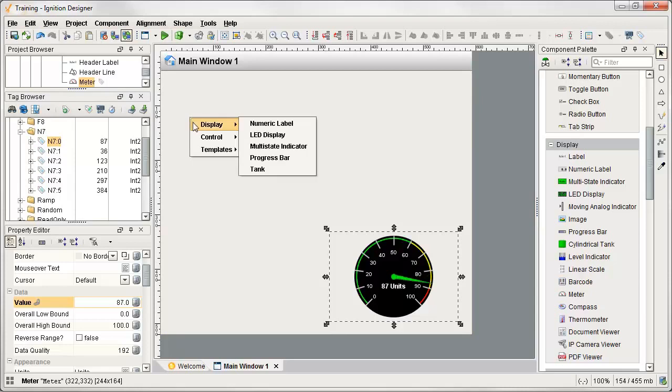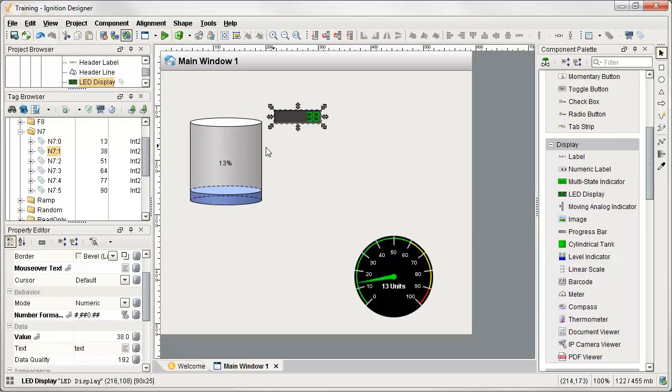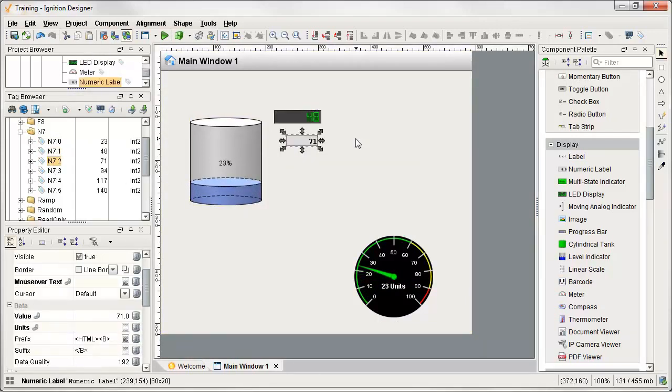I can create display elements as well as control elements, or if I have any templates created, I can also use those templates. So on display, I can actually say I want to do a tank. I can take N7:1, drag it over here as an LED display. I can take N7:2 and drag it over here as a numeric label. And we can keep dragging and dropping these various tags onto the window.